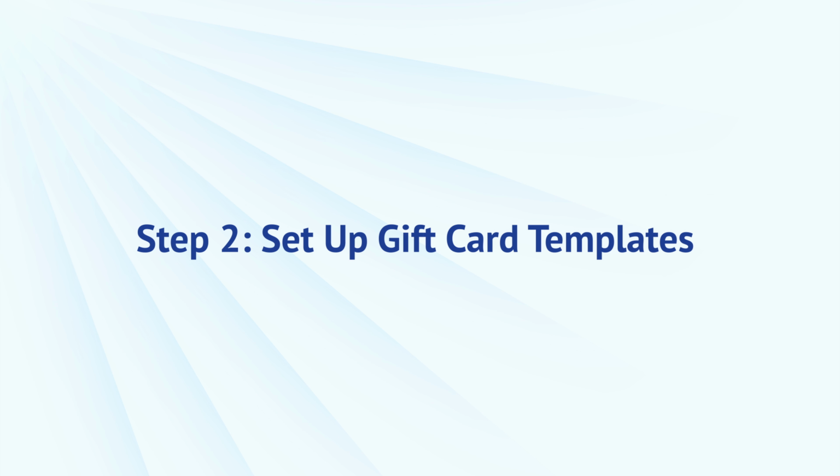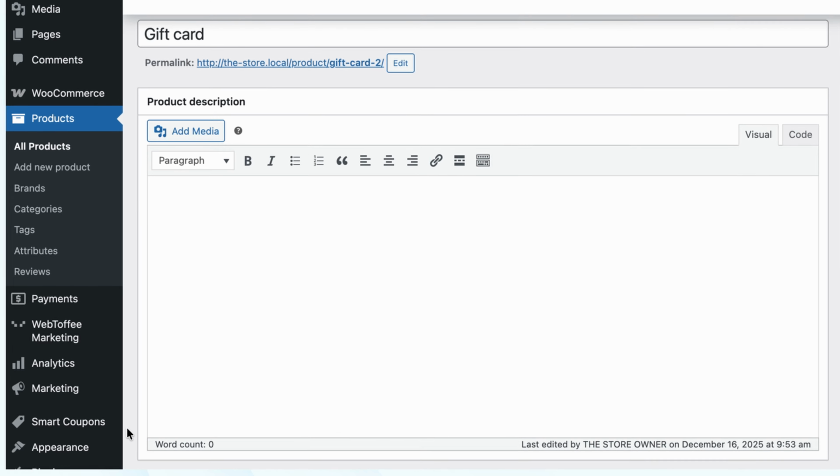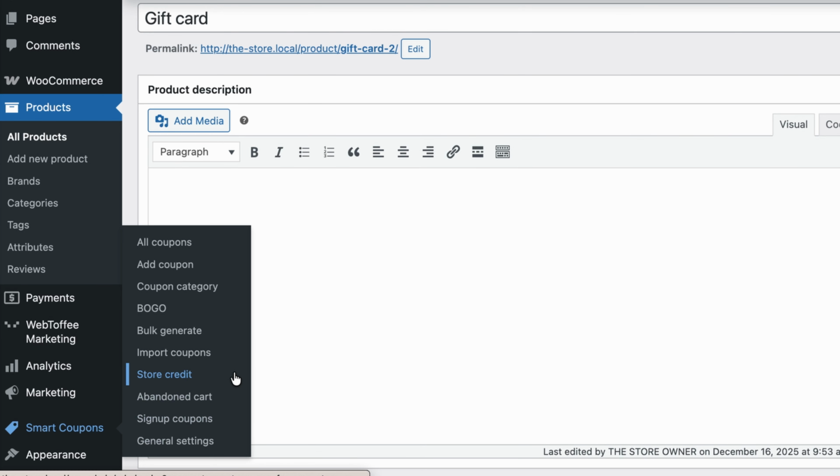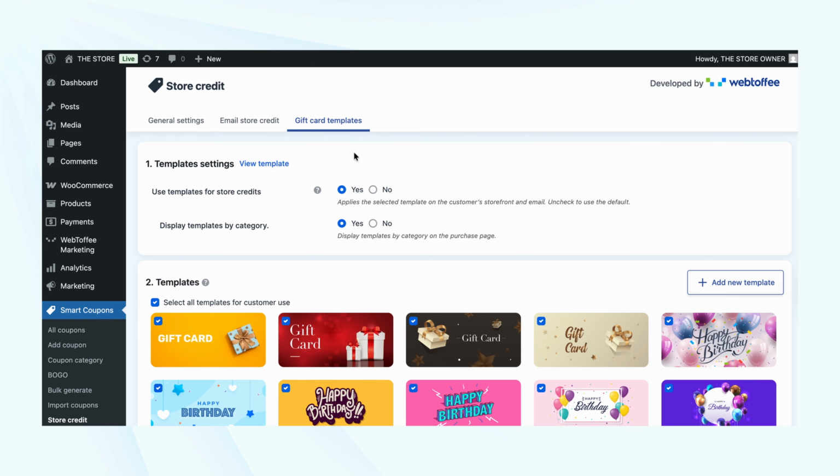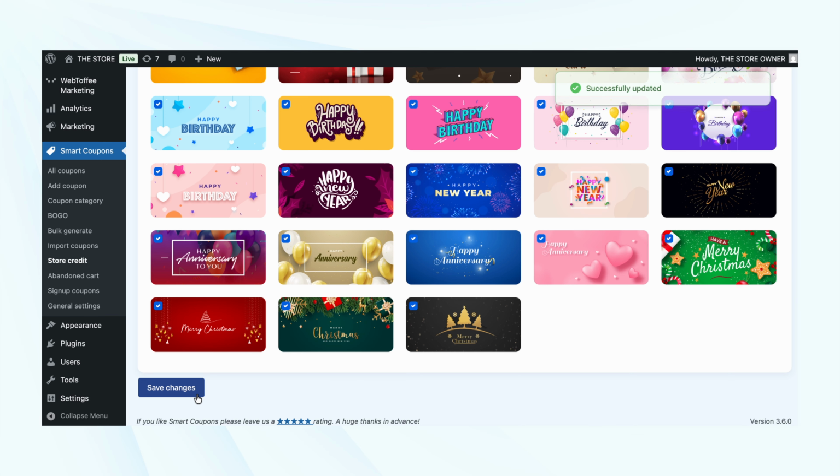Next, let's set up the gift card design templates that customers can choose from during purchase. Go to Smart Coupons, Store Credit, Gift Card Templates. Here, enable Use Templates for store credit. You can also enable display templates by category to organize designs under groups like birthday, Christmas, or wedding. Customers will see these templates on the product page when selecting a design for their gift card.